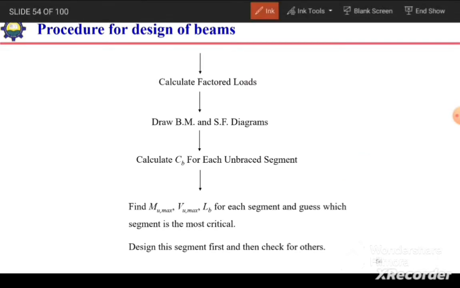Once we have estimated the self weight, we know the dead load and live load, including the self weight. The next step is to calculate factored loads. So we need to calculate the factored loads like 1.2 D plus 1.6 L.